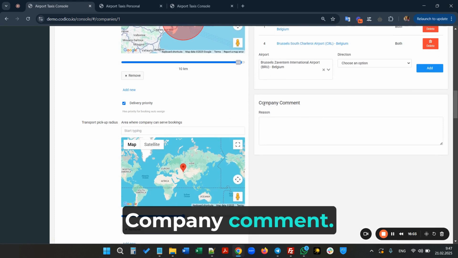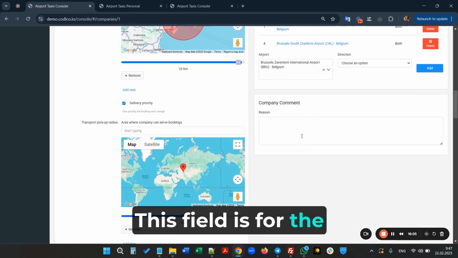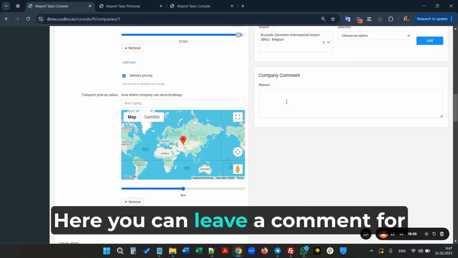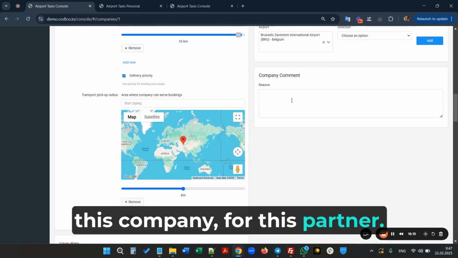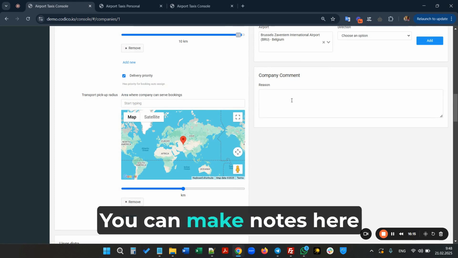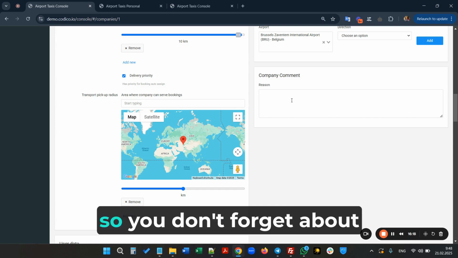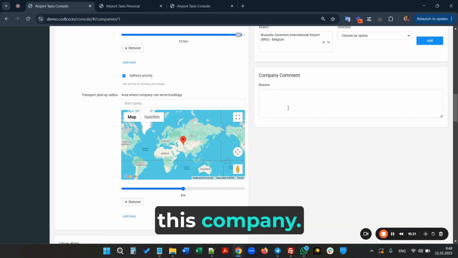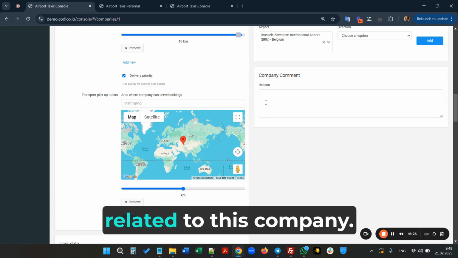Company comment. This field is for the administrator. Here you can leave a comment for this company, for this partner. This comment will only be visible to you. You can make notes here for the future, so you don't forget about this company. These are your personal notes related to this company.